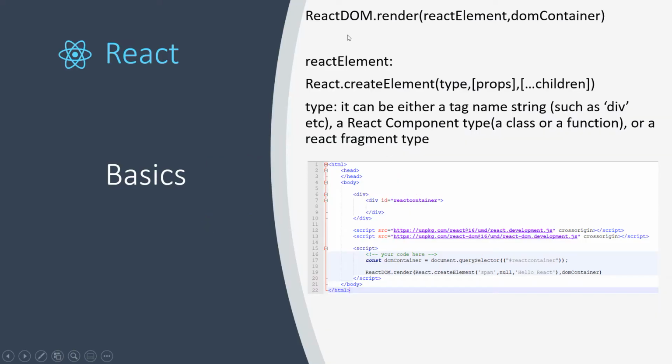We also learned about the ReactDOM.render, which is used to render the React element, the user interface, and it takes two arguments. One was the React element itself, and the second one was a DOM container where it should render. In order to create the React element, we use React.createElement, which takes three arguments: the type, props, and the children. And this type can be an HTML tag name in string form, or it can be a component type, or it can be a fragment type.